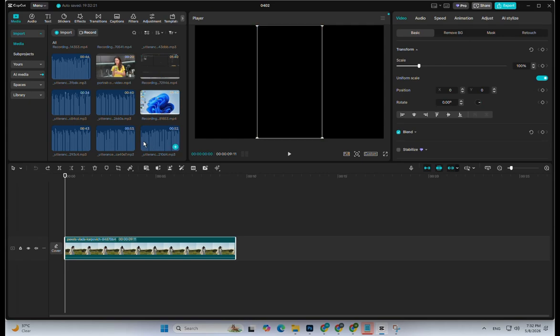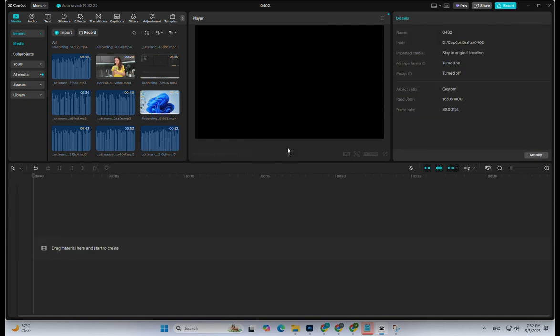How to turn a portrait video into landscape in CapCut. If you have a portrait video and want to convert it into a landscape video, this guide will show you exactly how to do it. First, open your project in CapCut.